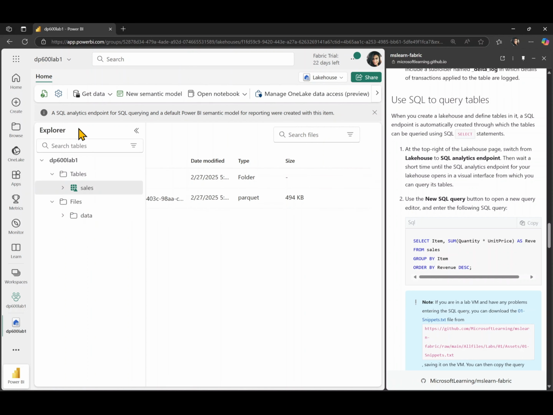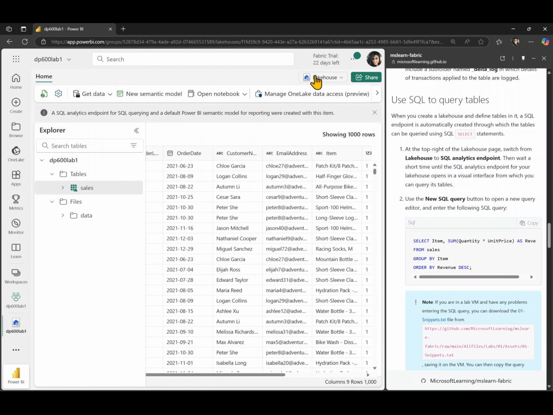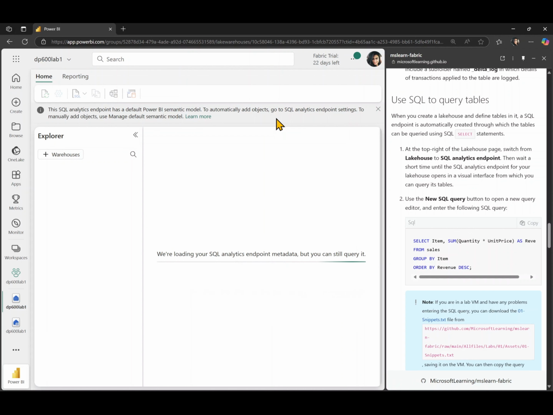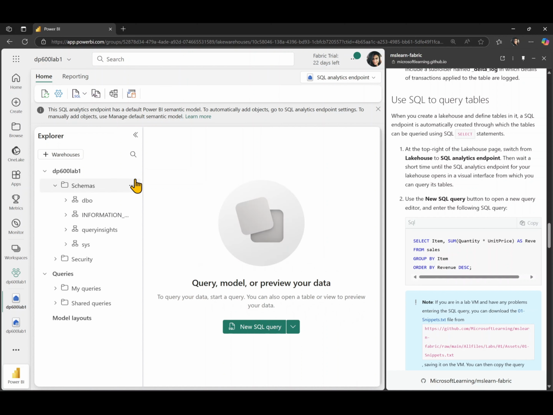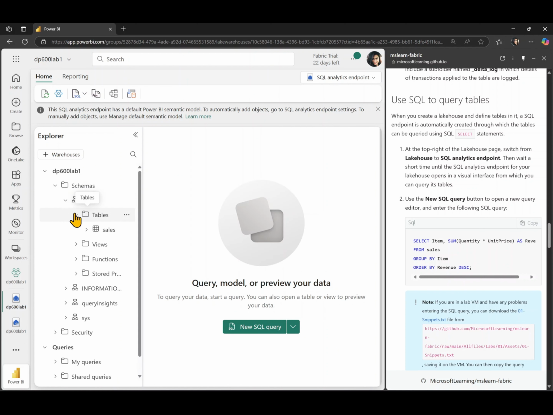All right. Now let's go and try to query this data that we have put in this table using SQL. For that, we're going to move to the SQL Analytics endpoint. And for example, here we have our sales table that we have added to our table section, now appears under the DBO schema in tables. All right. So in order to query this table, we're just going to click on this little button here which says SQL and create a new SQL query.